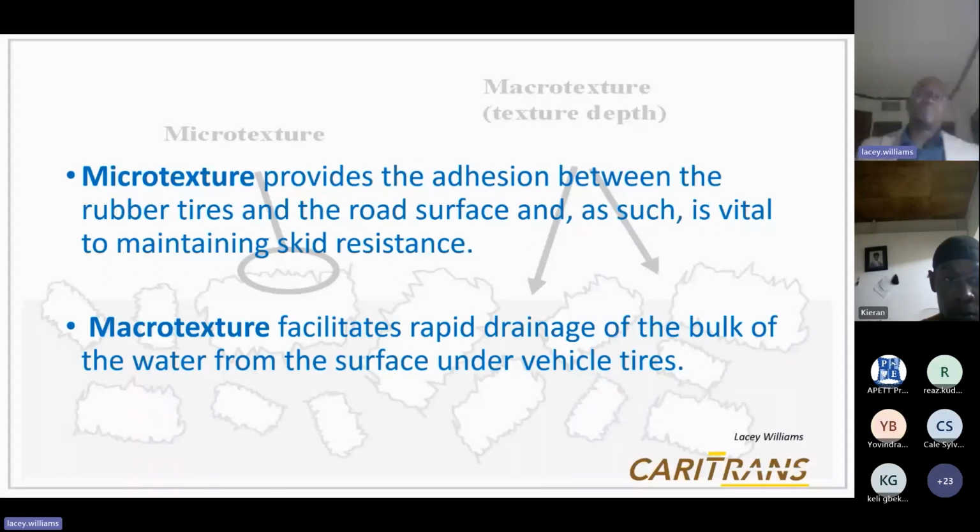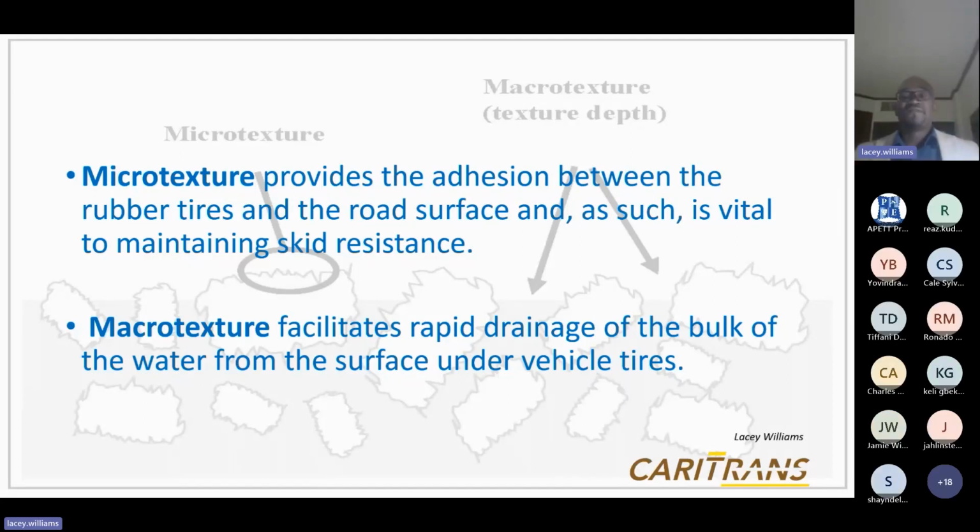Right. So the macro texture deals with the interlocking of the aggregate and how that actually facilitates the drainage and runoff of water on the roadway.